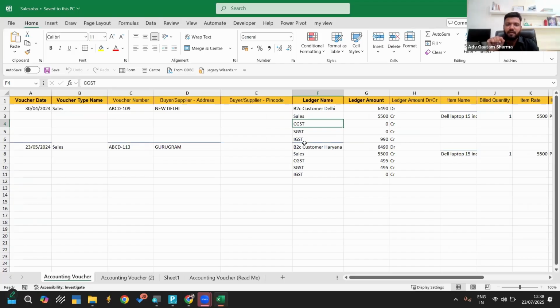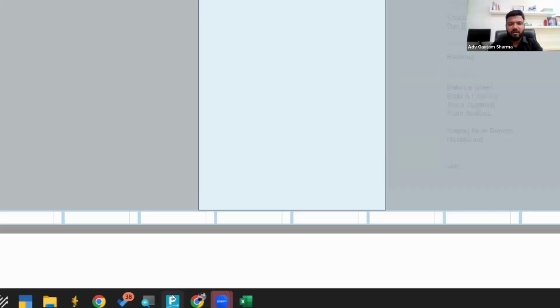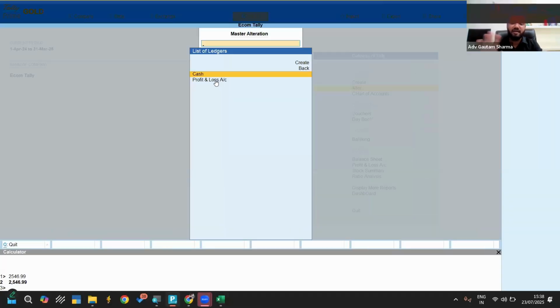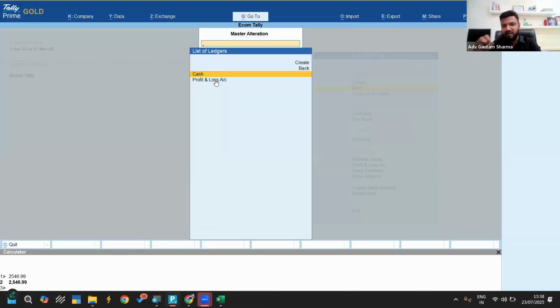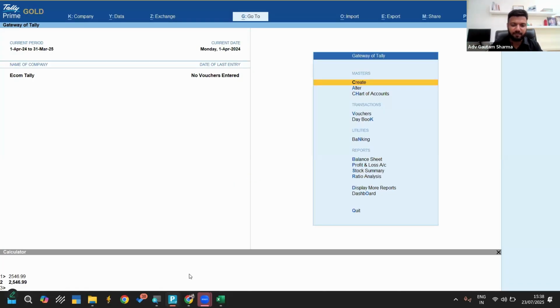Now, I have not created any accounting ledger master in my Tally. You can see if I press escape and go to alter ledger, only those two predefined ledgers, cash and P&L, are there. I have not created any ledger. So if I import these entries right now, Tally will give some exception. And then I have to create the ledger first, and then it will show the entries. How? Let us see.